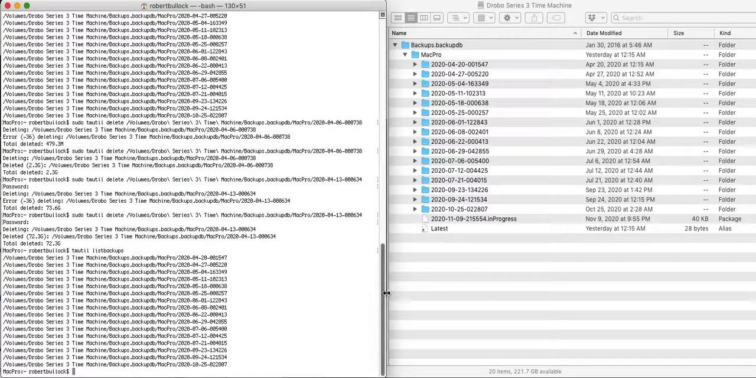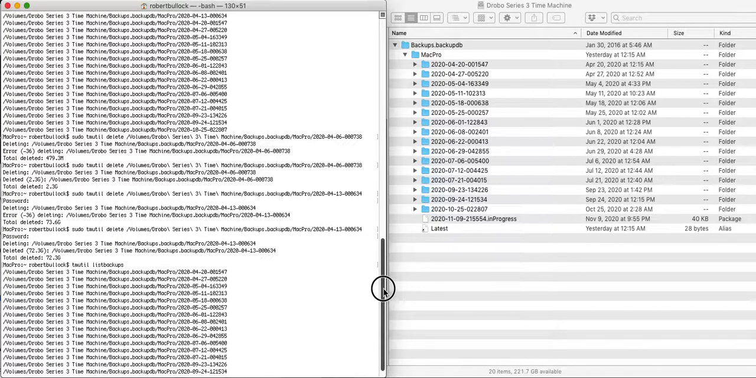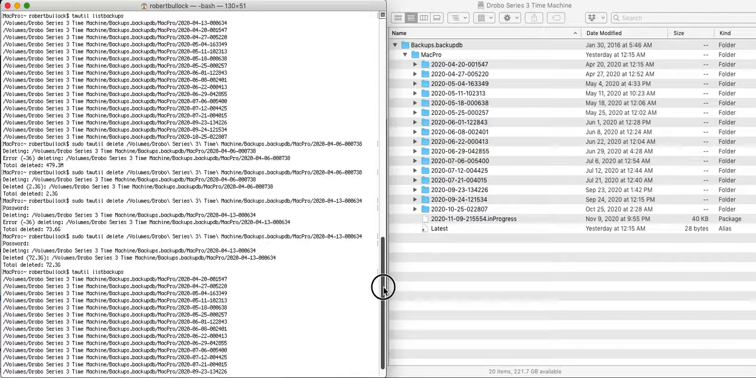So anyway, to the chase. So here's what we got. It wouldn't work through the GUI, so let's go to the command line. And so what do you have here? You've got tmutil list backups. It shows all the backups. Now here's the Time Machine drive. Obviously this is a local drive, a Drobo Series 3. It's not a Time Capsule or network.